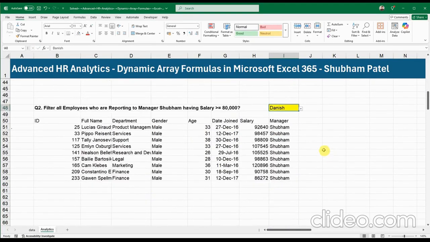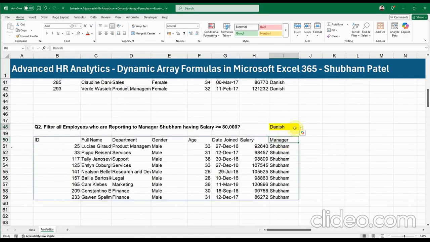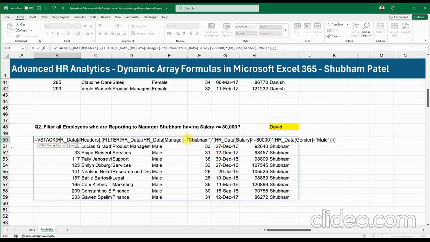Another thing is that when you are writing the name of the manager manually, we can do a data validation here as well. So let me copy the data validation from the above example, and we will paste it right here, and modify it a bit. Instead of writing the manual name for the manager, we will locate this cell. Now you can see Danish has been applied based on a salary of 80,000 or greater, and for males only.